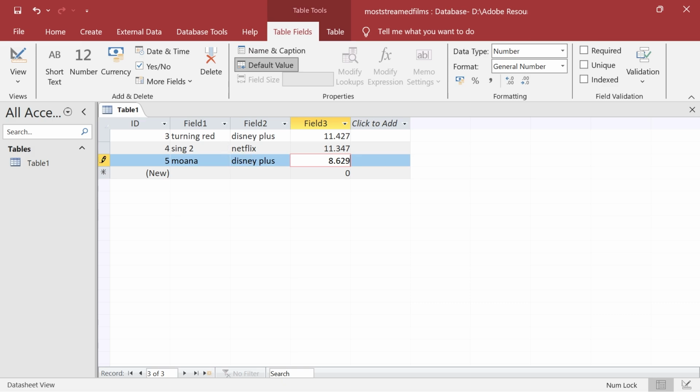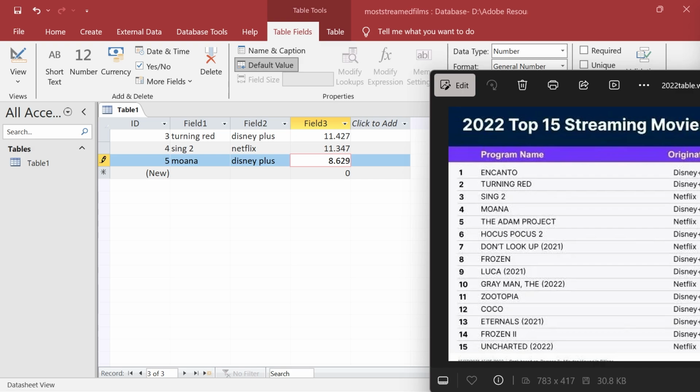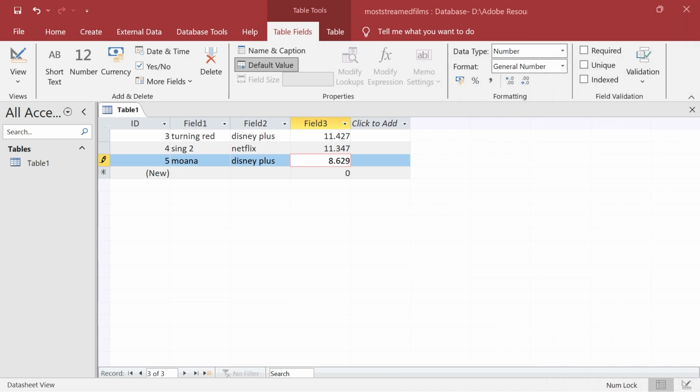Now I've actually just drawn the chart I'm looking at. Basically, I can see that I've done them slightly wrong, right? I need to have Encanto at the top, and also the ID numbers are wrong. So how can I get it to put those at the top?